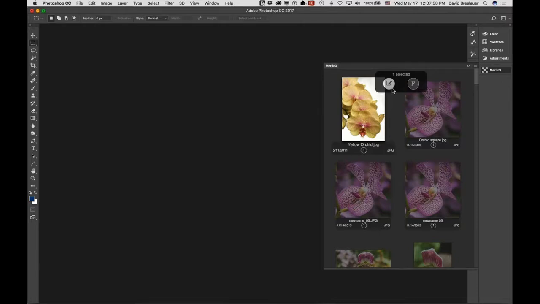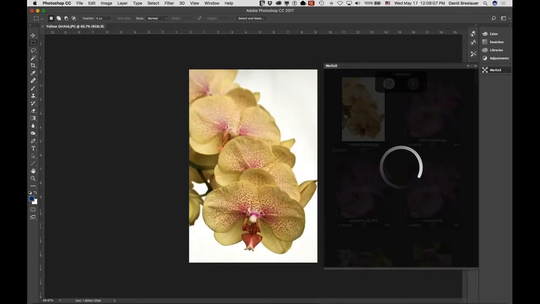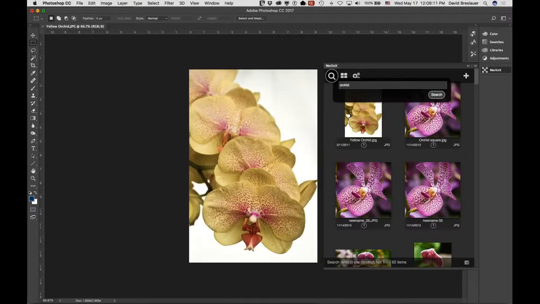And from here, I have 2 choices. One, I can click this button and open the file directly inside of Photoshop. This would be the same as finding the picture in Merlin and choosing to download the photo from Merlin and then opening up the photo in Photoshop. So here's my photo in Photoshop.